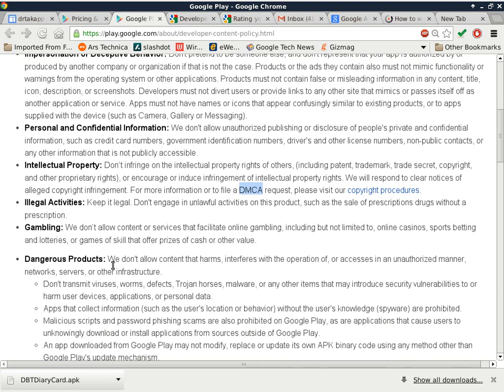Illegal activities. Keep it legal. Don't engage in unlawful activities on this product, such as the sale of prescription drugs without a prescription, and so on. And I'm pretty sure these examples exist because people try to do that. Otherwise, there wouldn't be explicit examples.